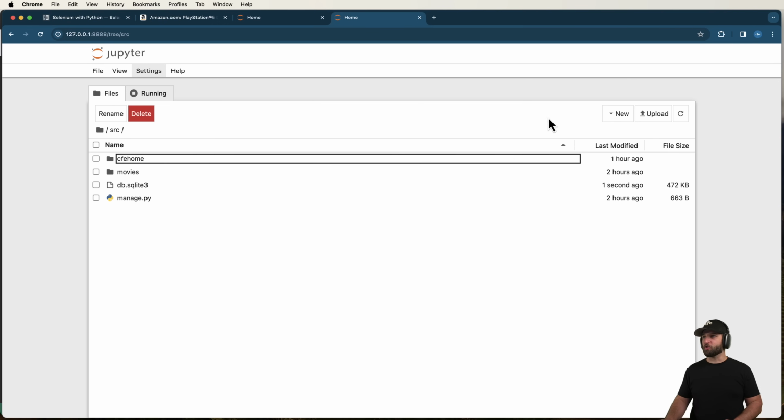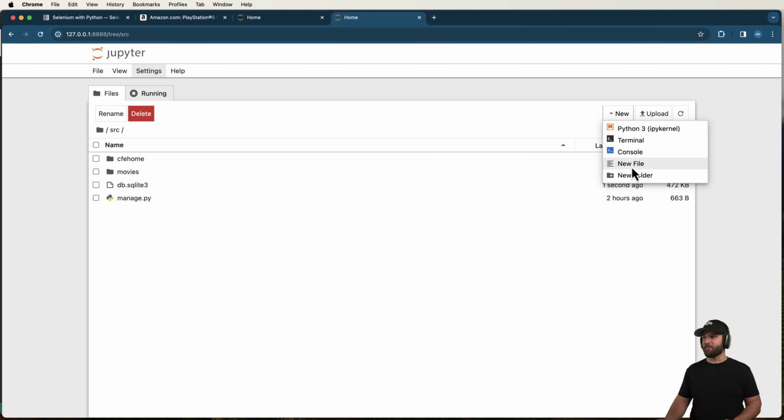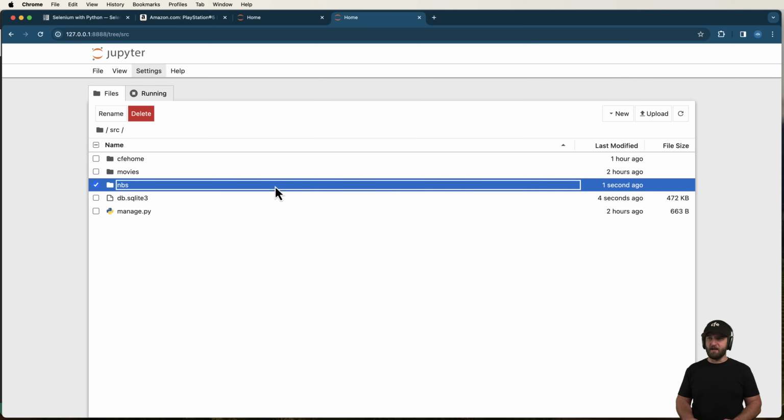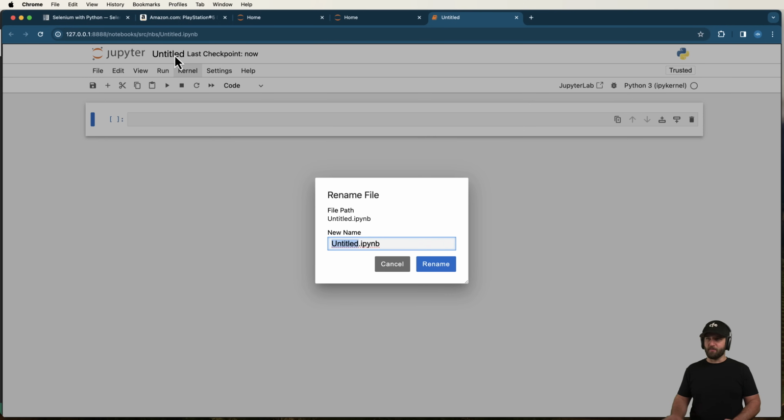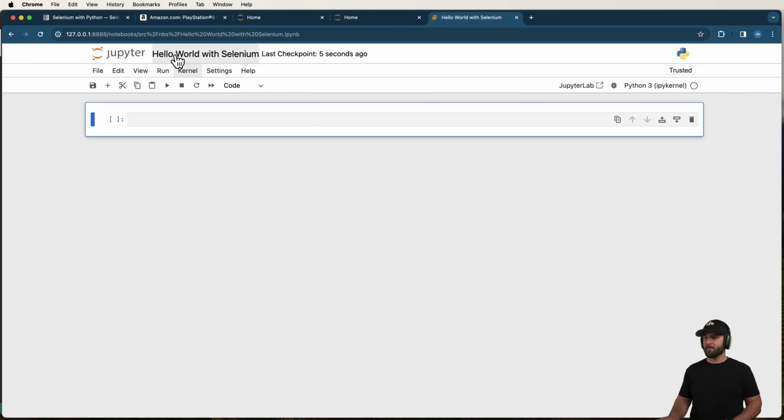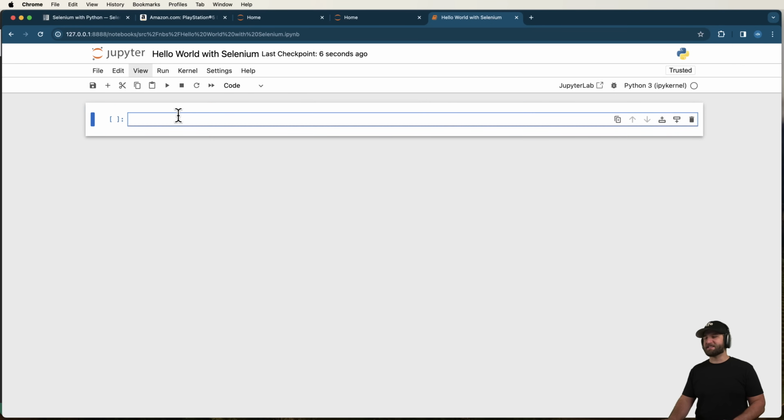Now I'm going to go ahead and create a new folder inside of my project here. And I'm just going to call it MBS, as in notebooks. This is where we're going to do our Hello World notebook. And it's very simple. So we'll go ahead and do Hello World with Selenium. Okay. And so what we should see here is an issue, a challenge actually, come up.